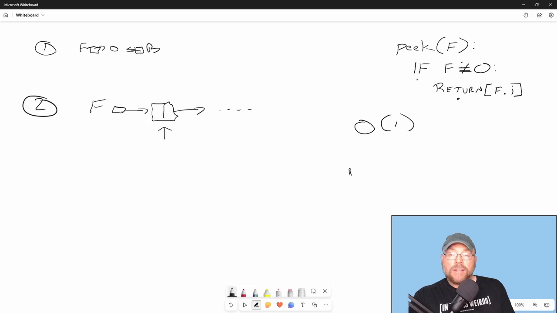Now, let's make sure that this works. We don't have any bugs or anything. We're not accessing any invalid memory locations. So first scenario, empty list. If the front pointer does not equal null, well, this is false. So the algorithm's over. So we don't return anything. So check. Now what about the non-empty queue, the non-empty list?